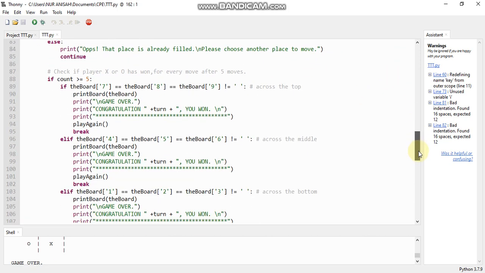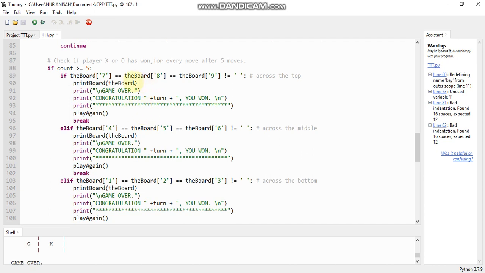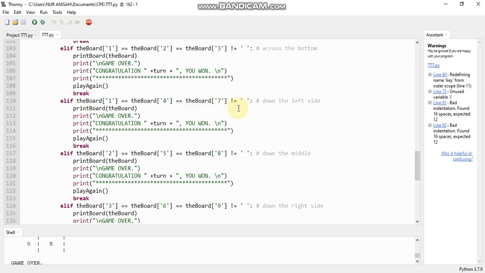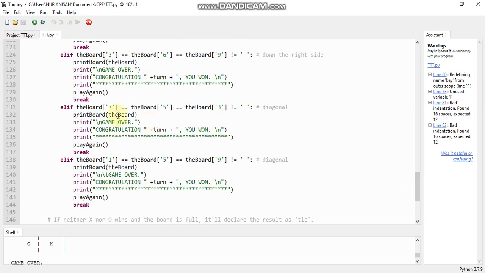And then this is how we want to know the winner. Check if player X or O has won for every move after 5 moves. As you can see, if 7, 8, 9, it is across the top; 4, 5, 6 across the middle; 1, 2, 3 across the bottom; 1, 4, 7 down the left side; 2, 5, 8 down the middle; 3, 6, 9 down the right side; and 7, 5, 3 diagonal, and also the diagonal 1, 5, 9.